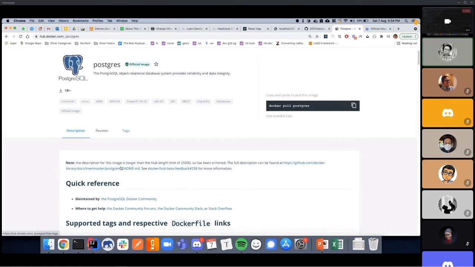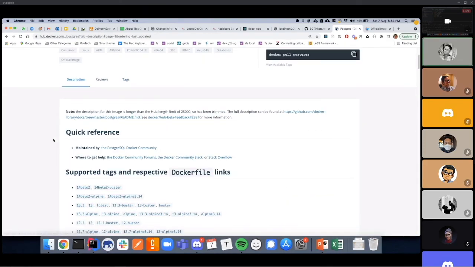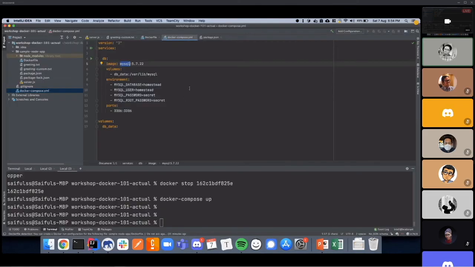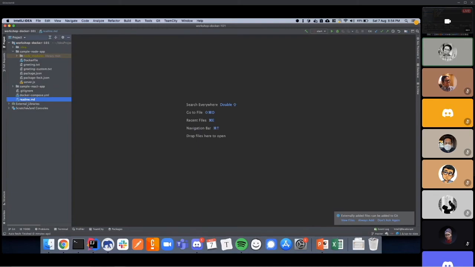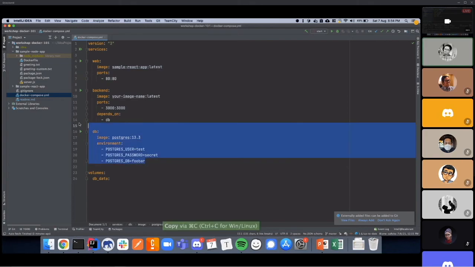So what's available? Let's go to the description. What's latest? The latest is 13.3. Okay, is there an Alpine version? 13.3 Alpine. Okay, good enough. Is that what I'm using inside the sample repo I gave to you guys? Give me a sec. 13.3. Okay, let's use that one. Let's use this exact same one.